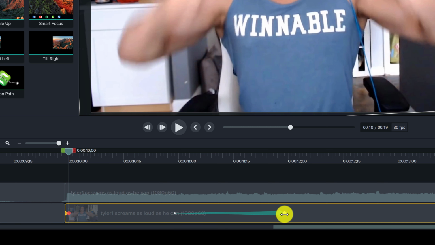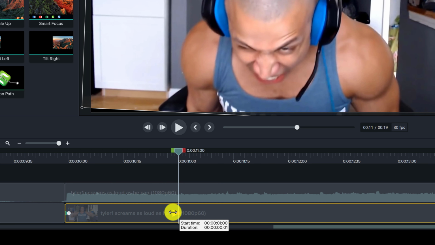Click on the white dot and drag it all the way down. Now click on the body of it and drag it. Move it all the way so it's pressed up against the first one.